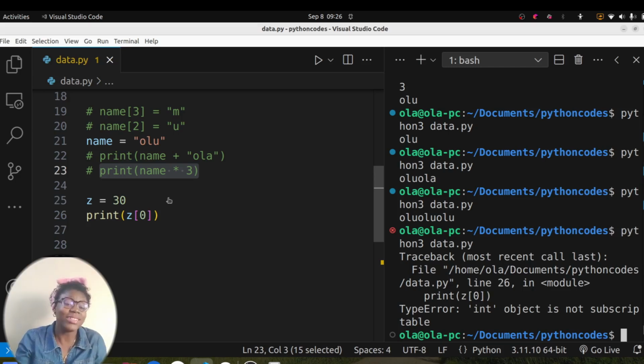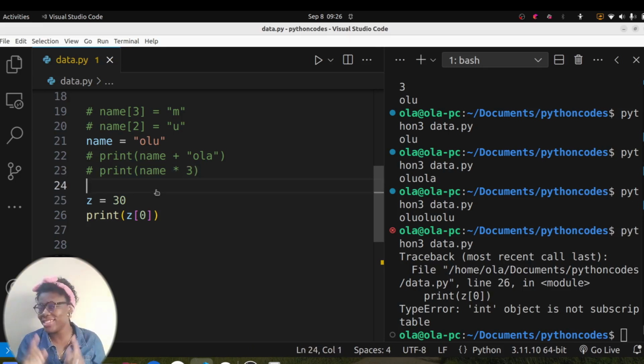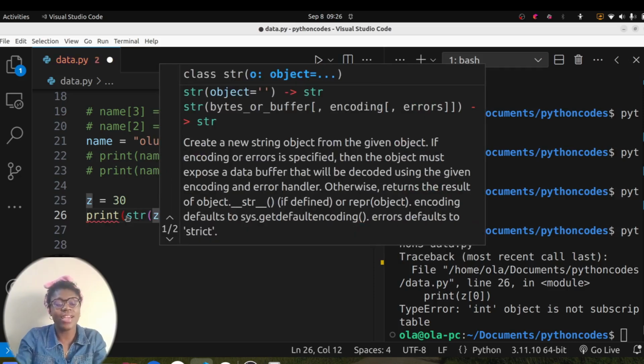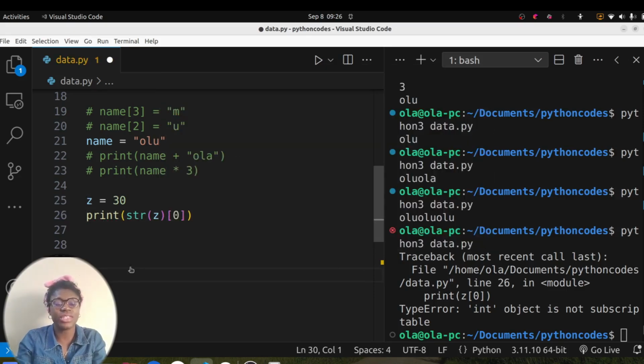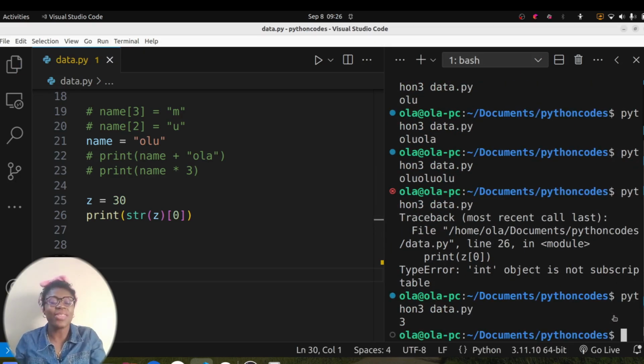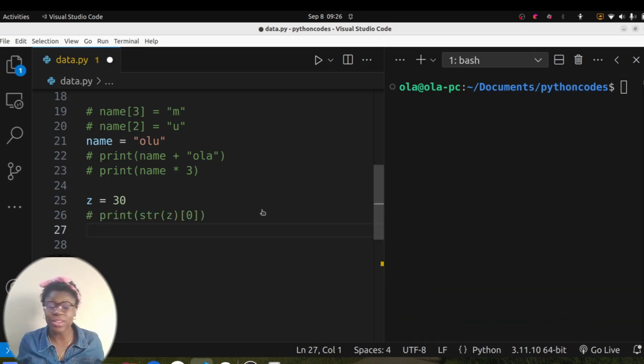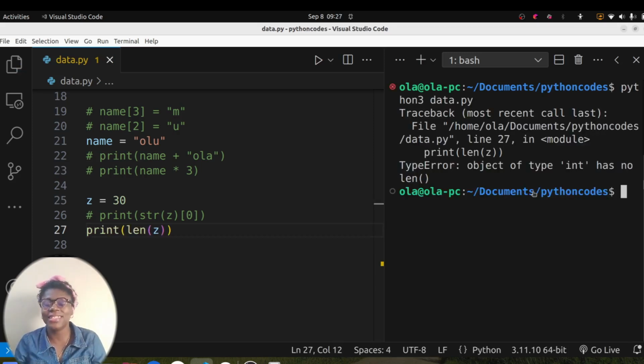So if you want to find the first character of a number, you have to first convert it into a string before you start indexing it. How do you convert integer to string? You just say str. As soon as you use str around your integer, it becomes a string. Then you can index into it. So when I do that now, I get 3 as the first character because I have converted it into a string. Because you can't index into it, you also can't find its length. It's still the same thing. It says it has no length. If you want to find the number of characters in an integer, then you have to convert it into a string before you find the number of characters.